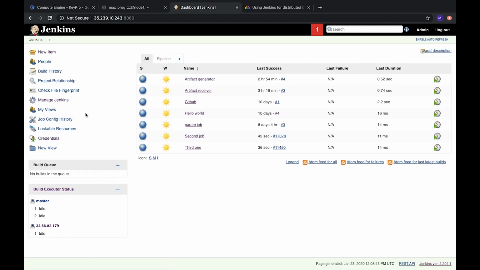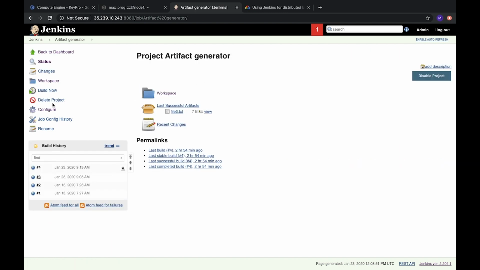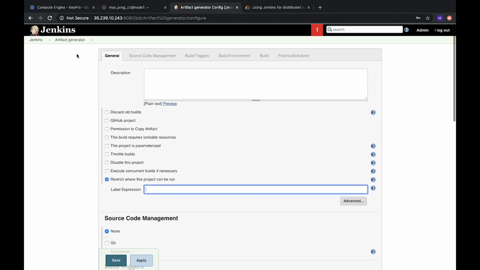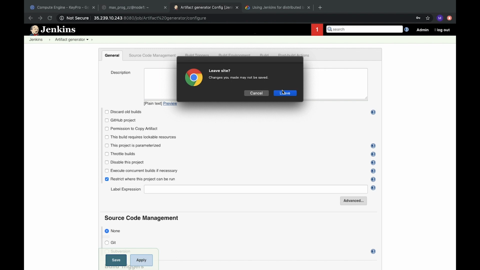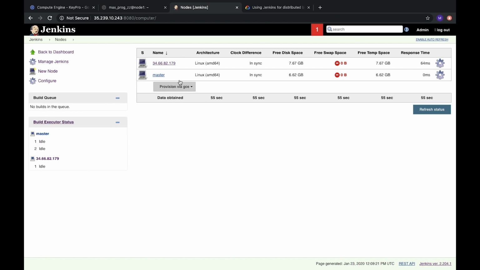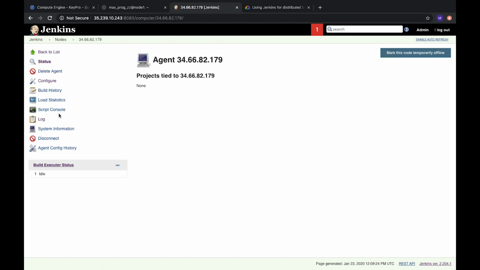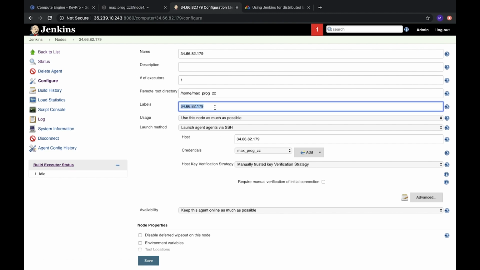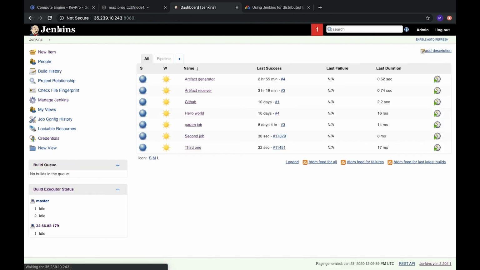Let's go to our jobs, and we have artifact generator. We created it when we discussed artifacts, and let's configure it just a bit. So here we can restrict where the project can be run. Here we need a label expression, but we don't have labels. We didn't add any. So let's add a label for our new node. Let's go to this node, configure. We have a label. Let's copy it. It's our node IP address.